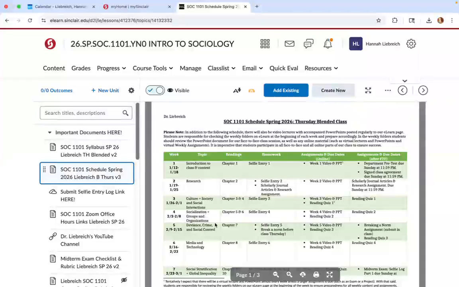I believe that starts week 4. So for week 4, you're supposed to read chapters 5 and 6. And then you should use key terms from chapters 5 and 6 in selfie entry 4. So make sure you're always following along with our weekly course schedule to ensure that you are choosing a key term that aligns with the week you're completing that selfie entry for. All right.